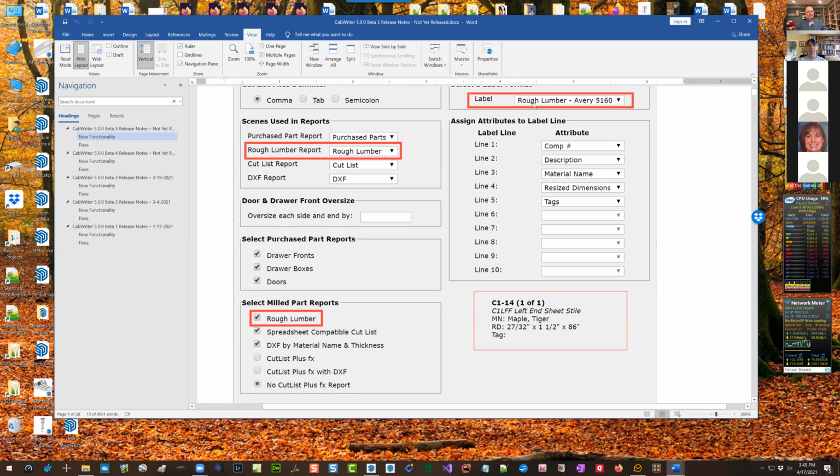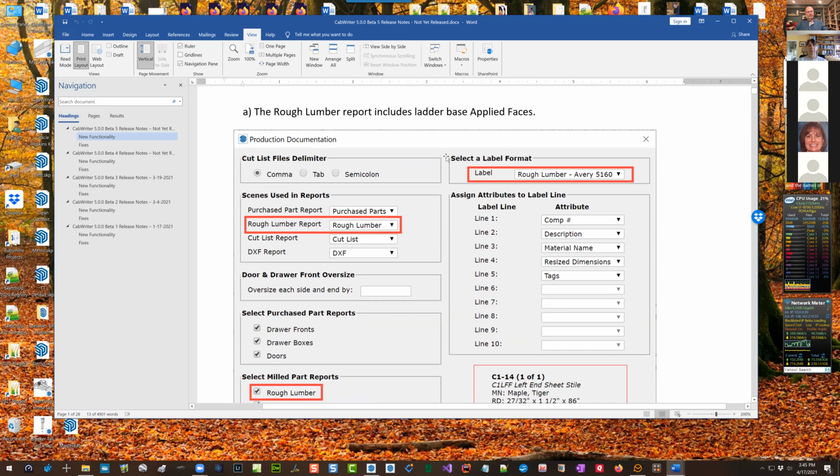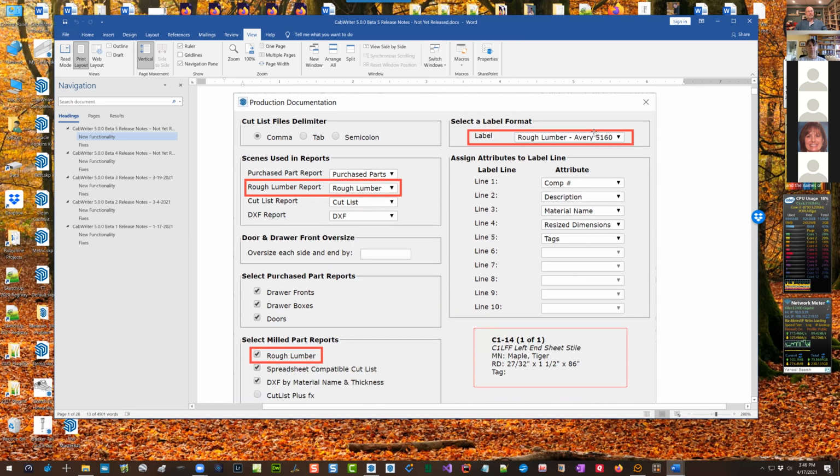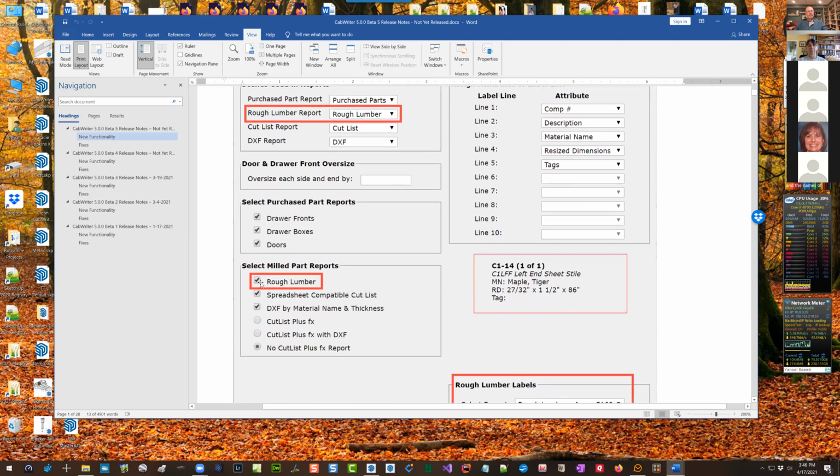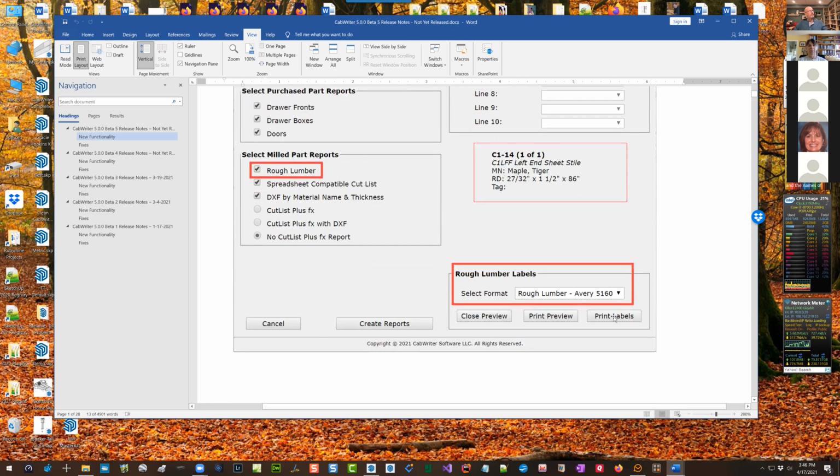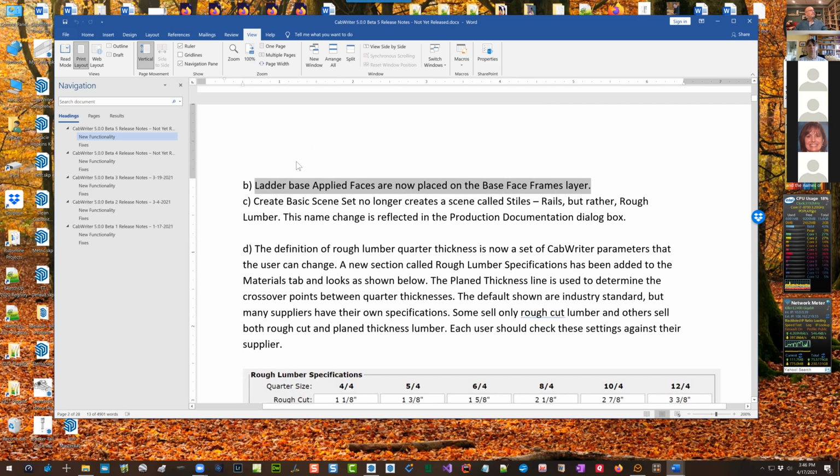Also, I changed the name of the labels to rough lumber. And down here, when you select milled parts reports, it'll say rough lumber, and likewise down here. So just be aware of all those changes. And also what I did was add a rough lumber specification. Let me see if I can get this up here.